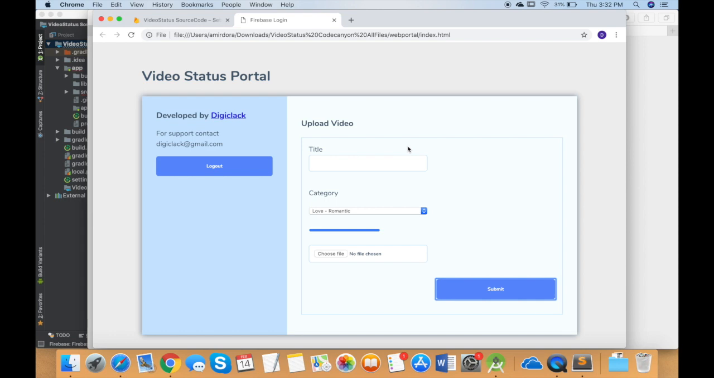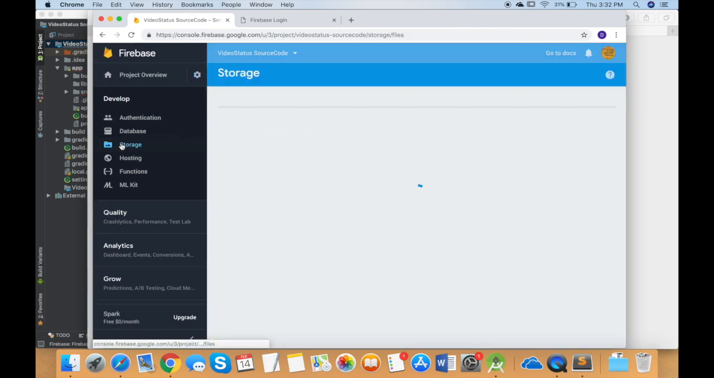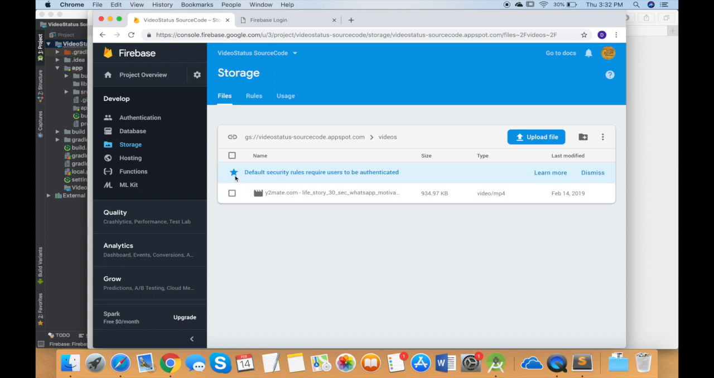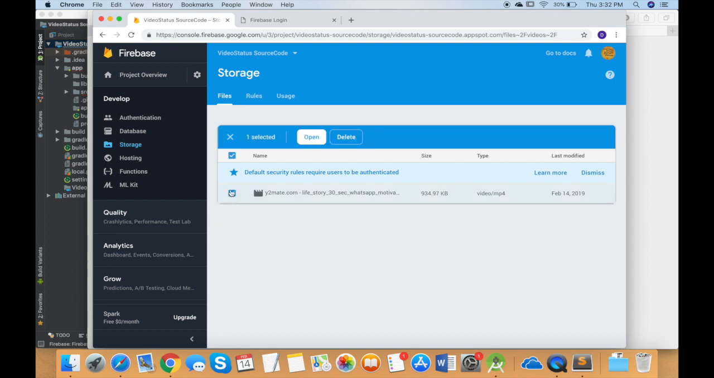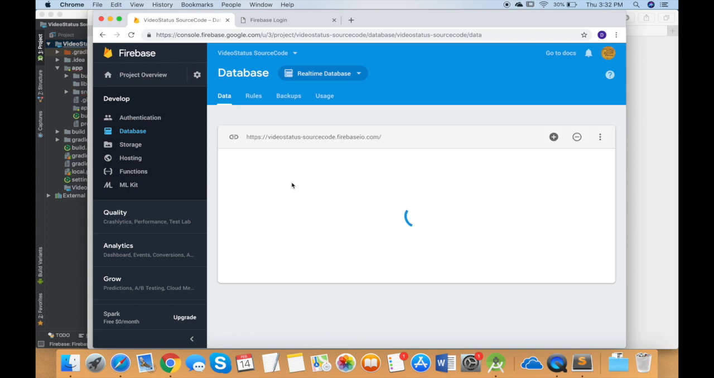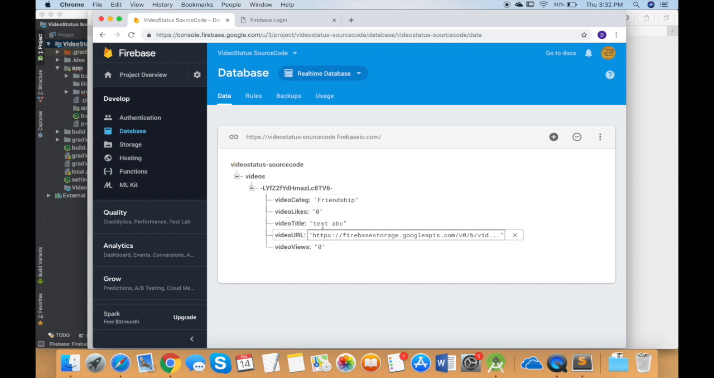this video will be stored in the Firebase console. So if you go back to the console storage, you can see the video here. Okay, here is the video. You should not rename this video because that might cause some problems, but you can delete it also. Here is some data about the video. So you will get the video name, number of likes, views, and category here. You should not change these things, so leave it as it is.